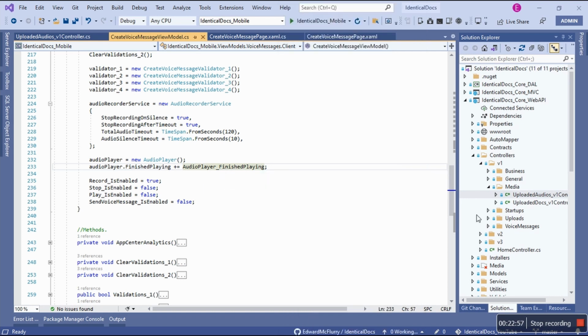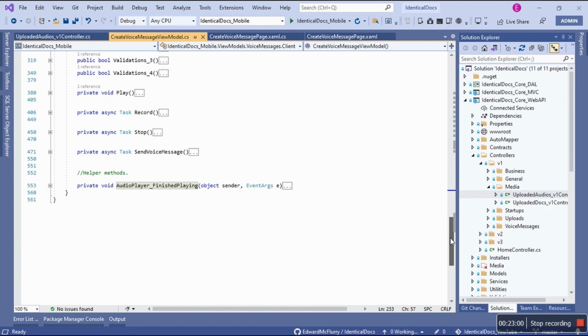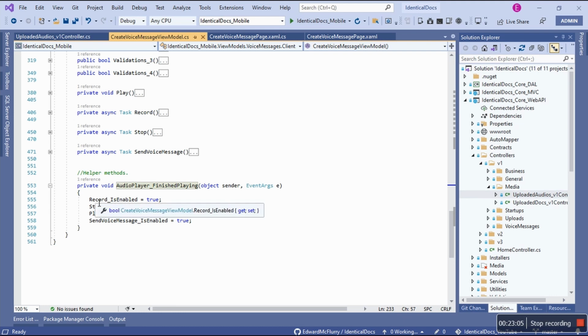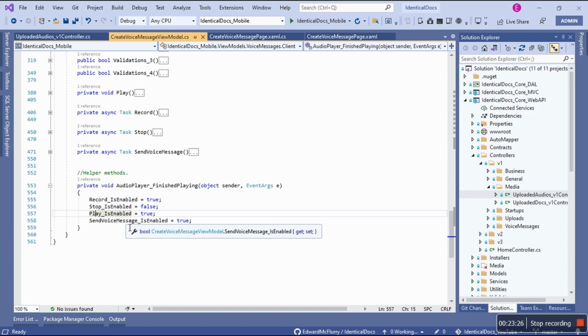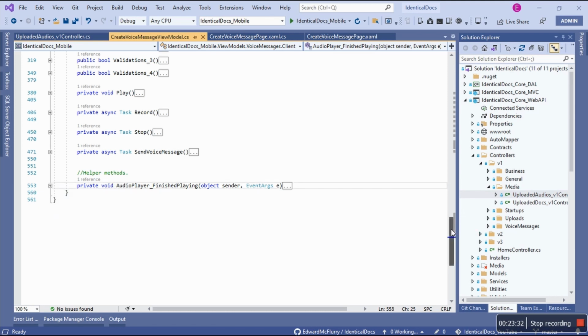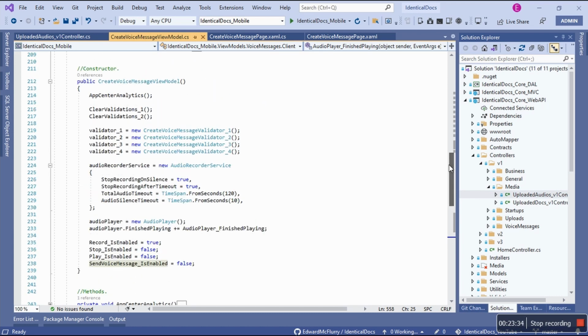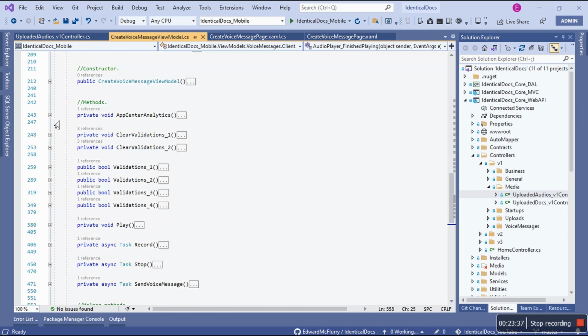Now going back to this event handler method that subscribes to the event handler, what it does is when you finish playing, the record is going to be true, and the stop is still going to remain false. The play is going to be true because we finished playing it. So the record becomes true. You can record again, or you can play what you just recorded, and then the send button, if you are ready to send, you can send to the server. So we're done with that one. So we're done with the constructor. I'm trying to move fast.